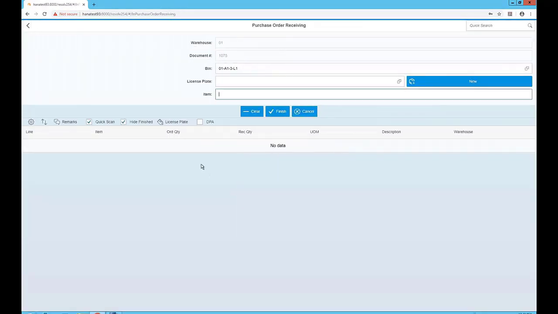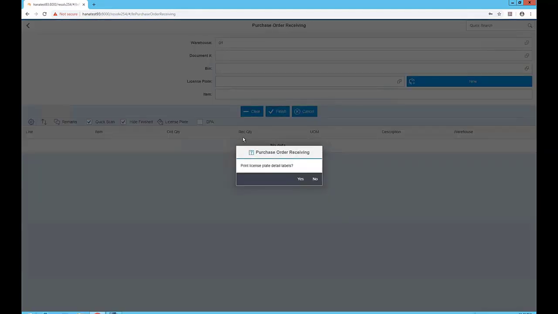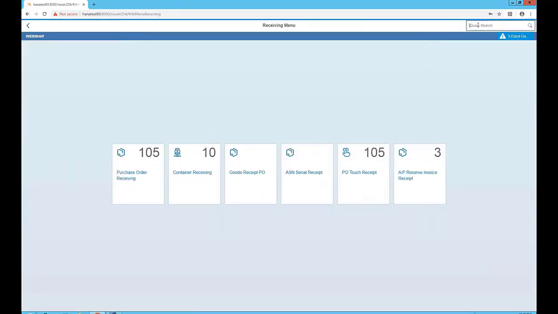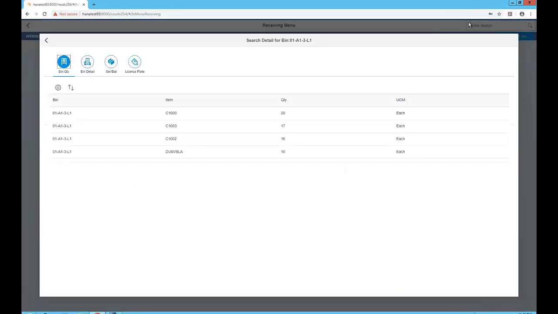And now you can see that I have successfully received everything, as well as being able to generate the license plate functionality. So we'll go ahead and finish this, and then we'll be able to use the quick search again, which I could do right from here. The quick search is pretty much persistently available, but we'll just take a look at it from the main menu. And again, what I'm going to do now is scan a bin.